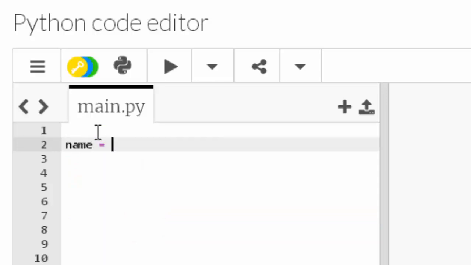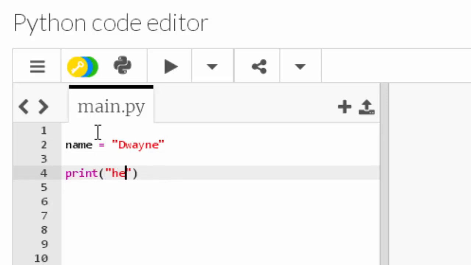Let's say name equals Dwayne, and I want to print hello, name, whoever, in this case it would be Dwayne, and then how are you? Y-O-U, there we go. So there we go, simple two lines of code.